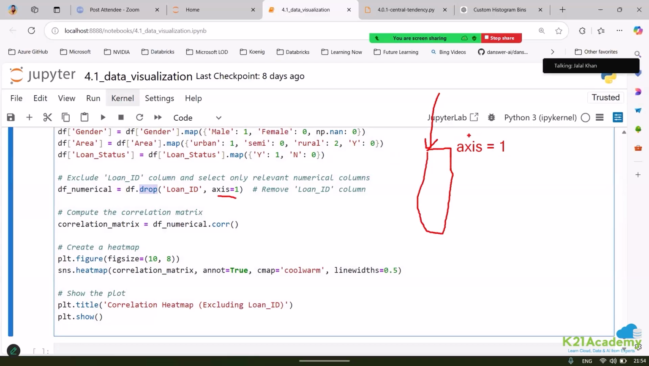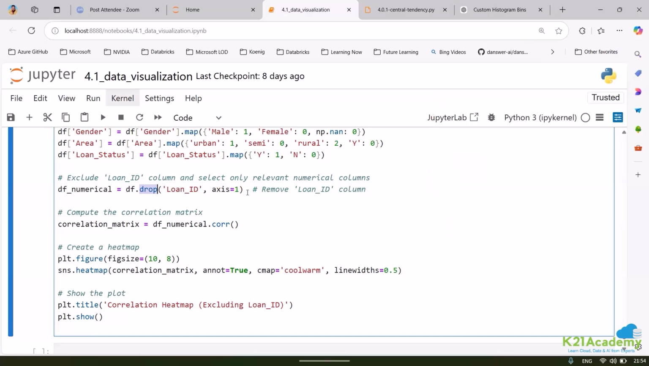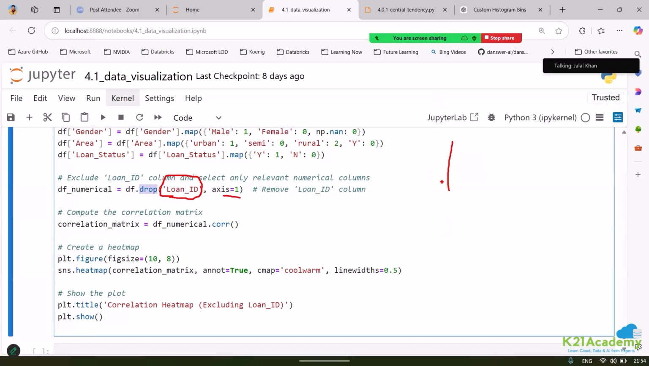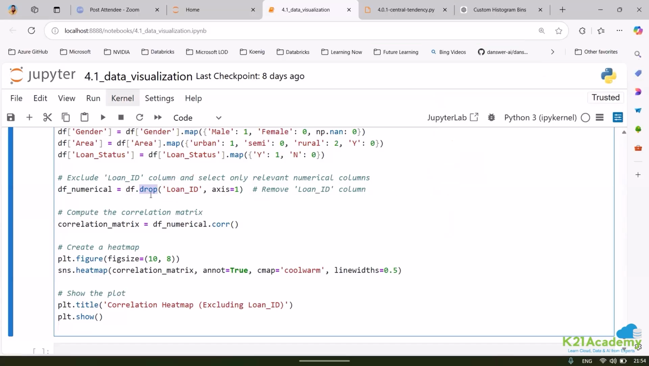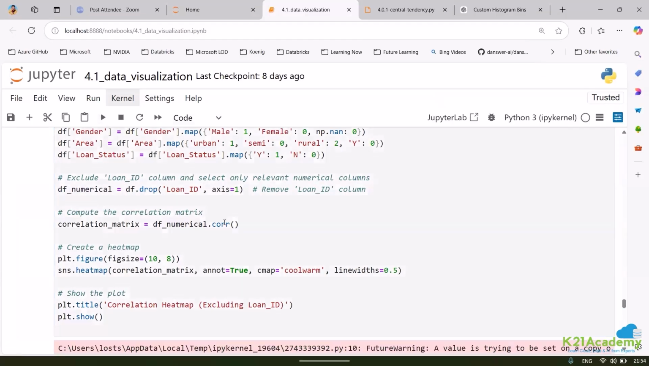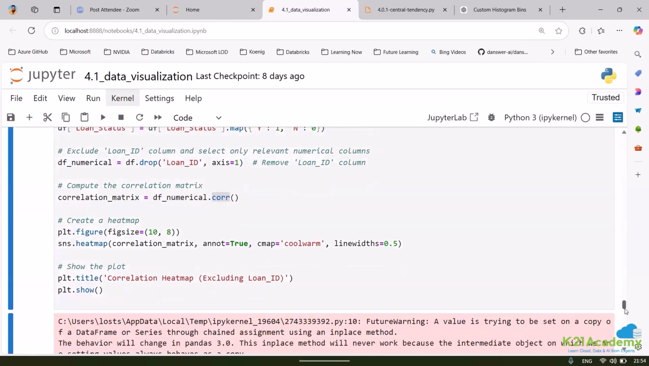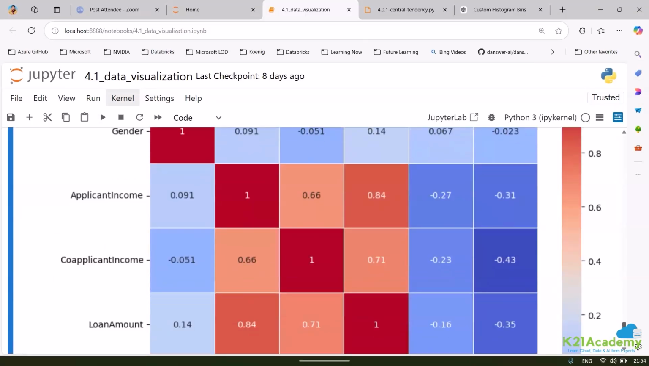So for each and everything, we have axis. If I want to drop a column, I need to put axis equal to 1. If I want to drop a row, I can specify axis equal to 0, which is going to drop a row. Generally we want to drop a column. So if I want to drop a column which has a unique value for each row, I need to specify axis equal to 1, which is going to drop the column directly. Okay, so I can drop it. And finally, whatever we have here, I want to go ahead and draw a correlation. So if I want to draw a correlation, there is a method directly called corr within Pandas, which we can use to draw this kind of correlation.